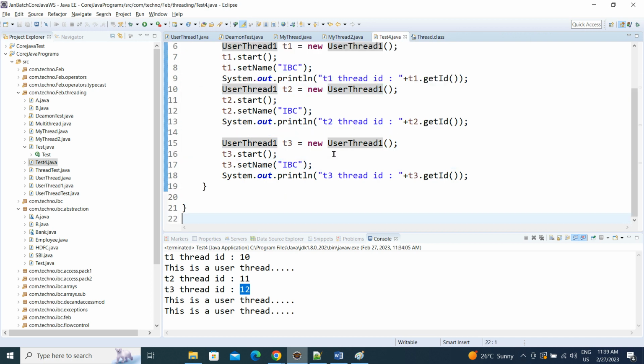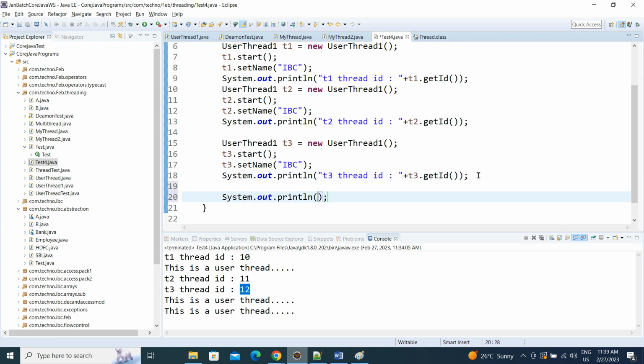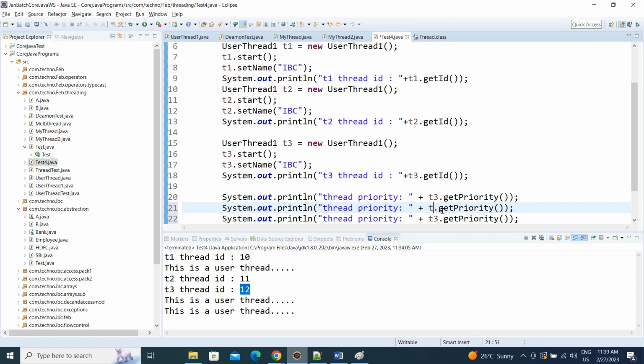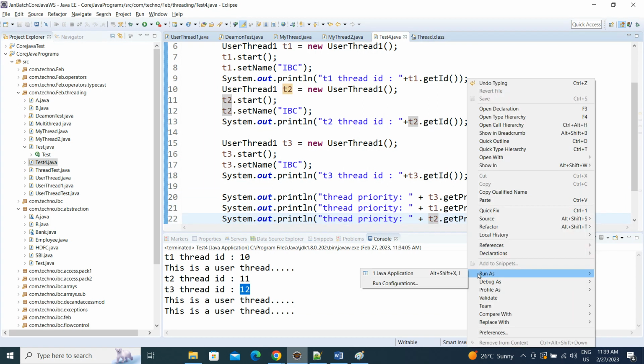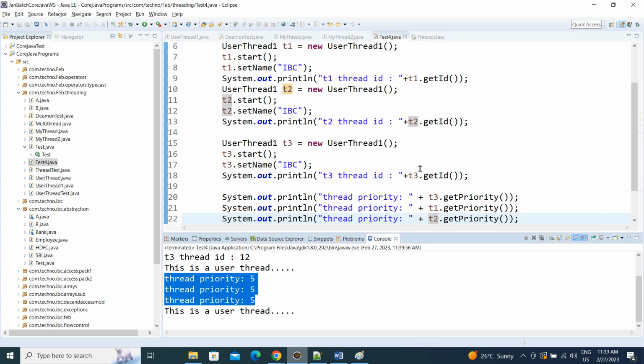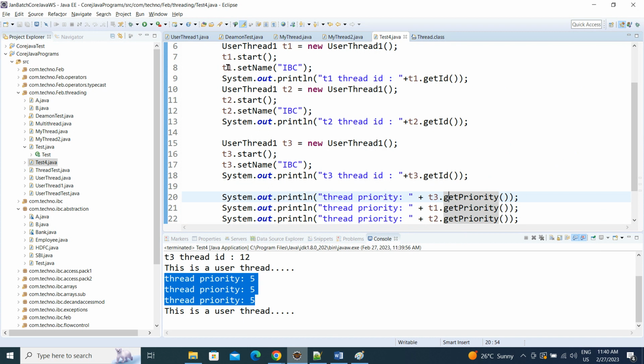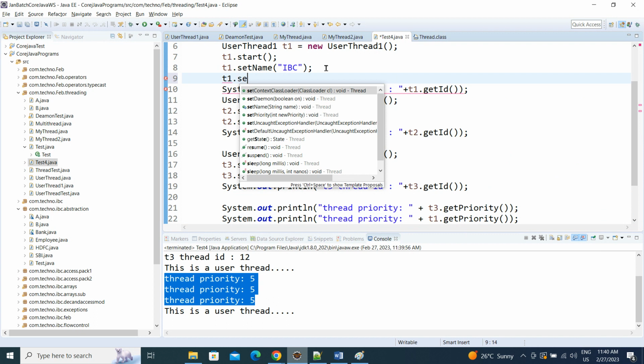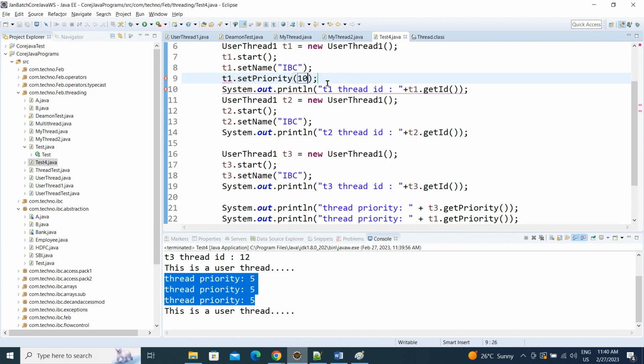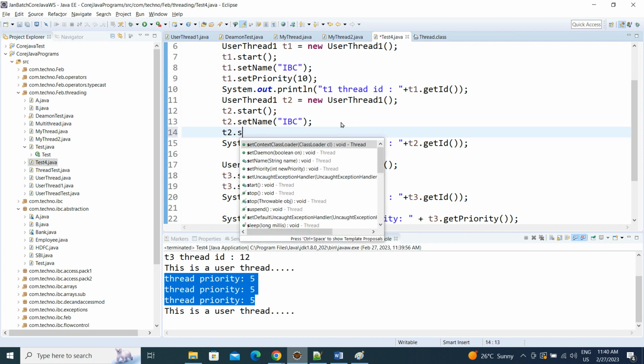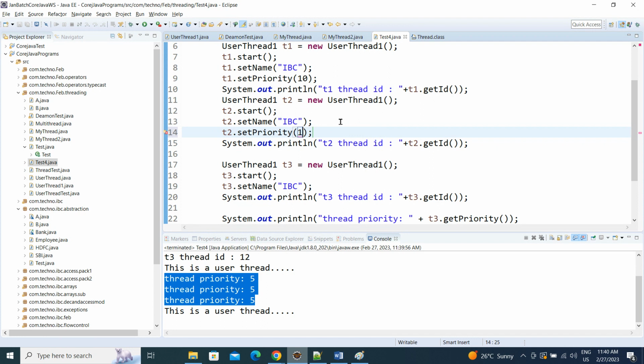Now let's say for all of them, System.out.println of the priority, dot getPriority. If you want, you can get all the priorities, for T1, T2. You will get the default, 5, the normal priority, for all. Now if you want to change that priority, you need to set it using t1.setPriority, and you can give 10 as the highest priority. And t2.setPriority, I can give as the least priority.